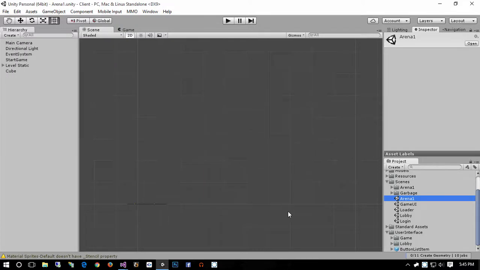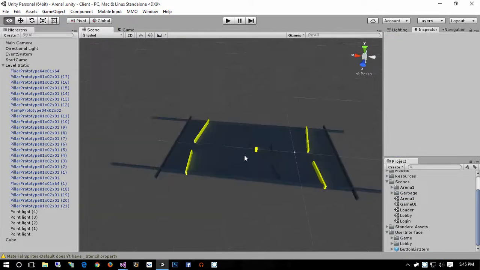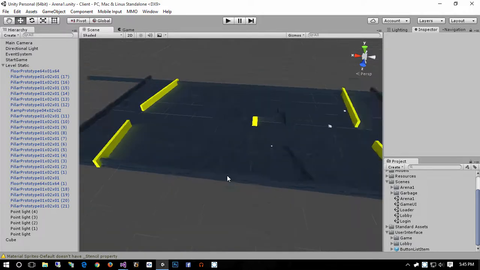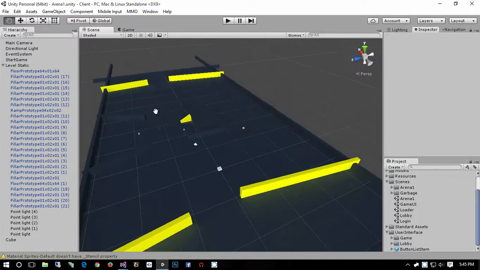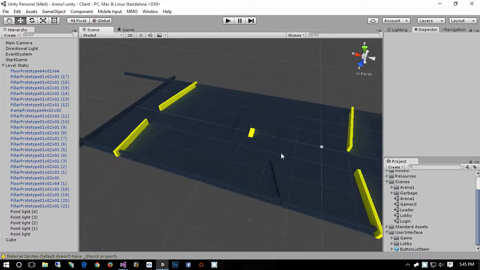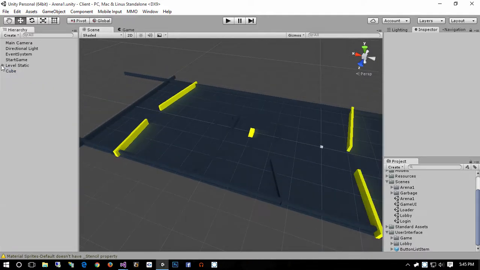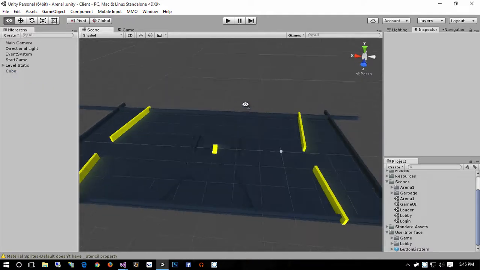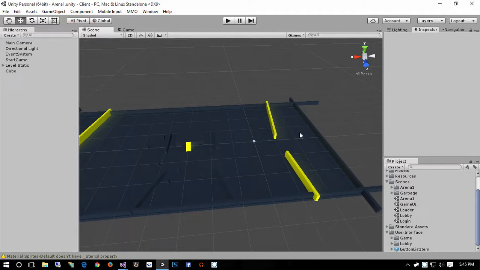So here's the Arena 1, which isn't too exciting. It's just a map I put together in 2 minutes. And again, not that amazing. However, there is one cool thing about this. Now, the thing with this game is, eventually I want there to be a way where I can test things like player controllers and particle effects and all that stuff without connecting to the server.